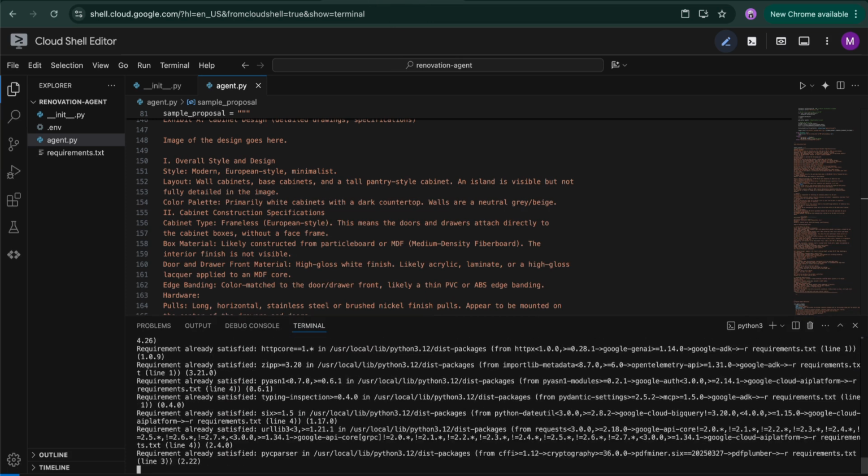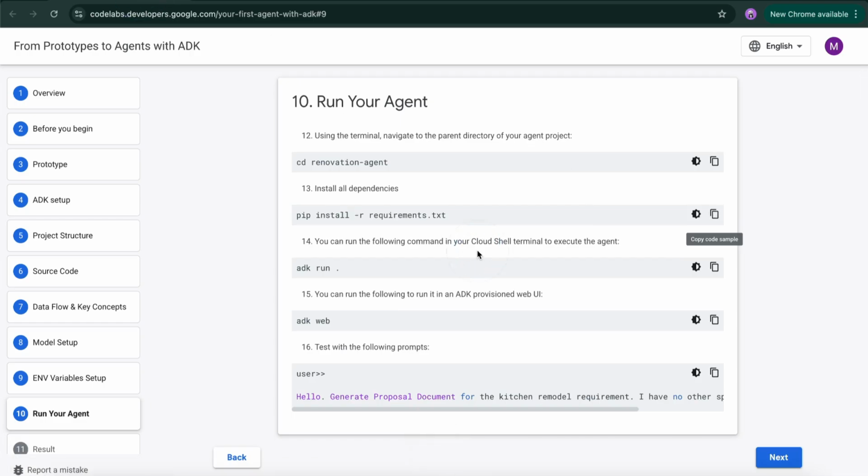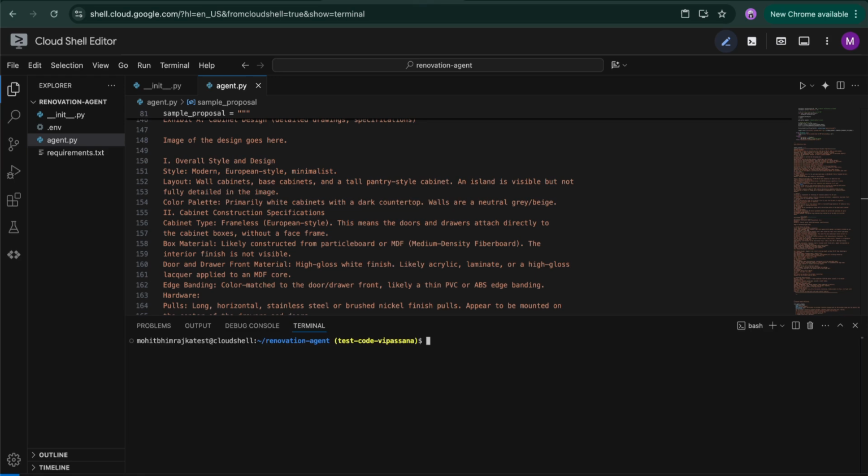It'll install all your requirements. Once it's done, it will show you something like this. You can clear it for spacing, and you can just simply run the command adk run dot. And it should process all the files in your current directory, and the Agent Development Kit should be able to run your agent.